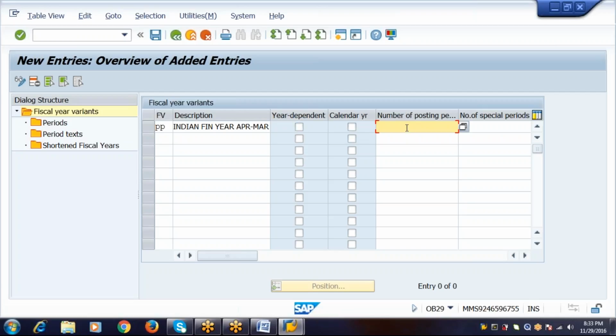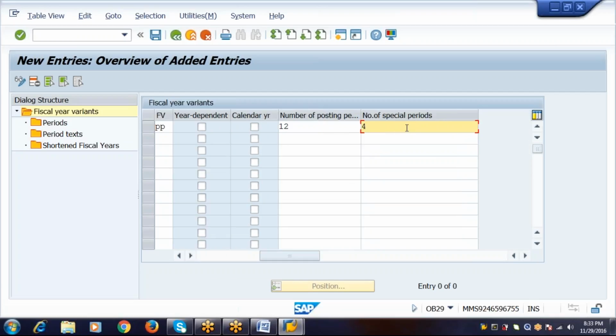And how many periods do you want? That means how many posting periods. Posting periods are for making transactions. So for making transactions, I require 12 periods, and those 12 periods have to be divided into the 4 special periods. So I require 12 posting periods, and those 12 have to be divided into the 4 special periods. And now save it.